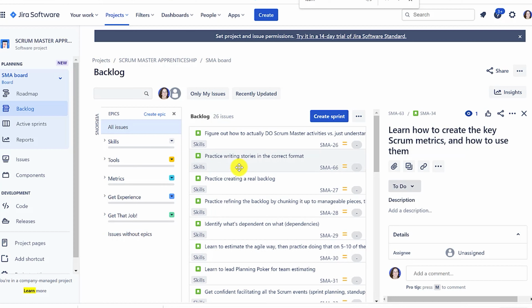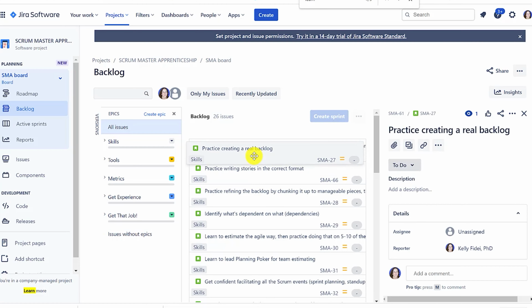Let's start with practice writing stories in correct format. That depends on another piece of work, which is practice creating real backlog. Congratulations, you just found your first dependency.